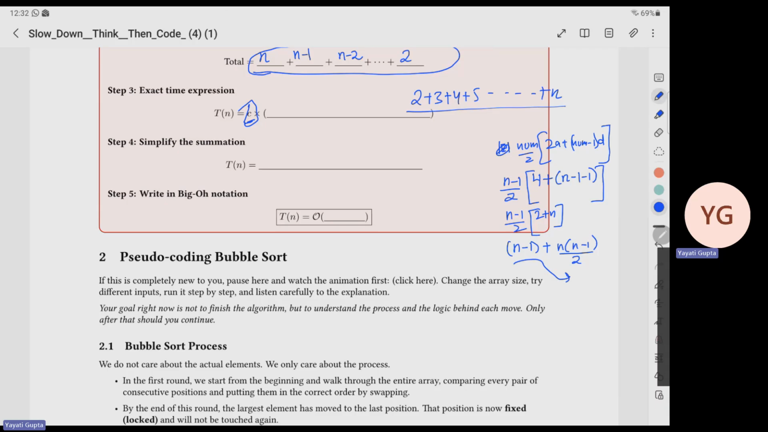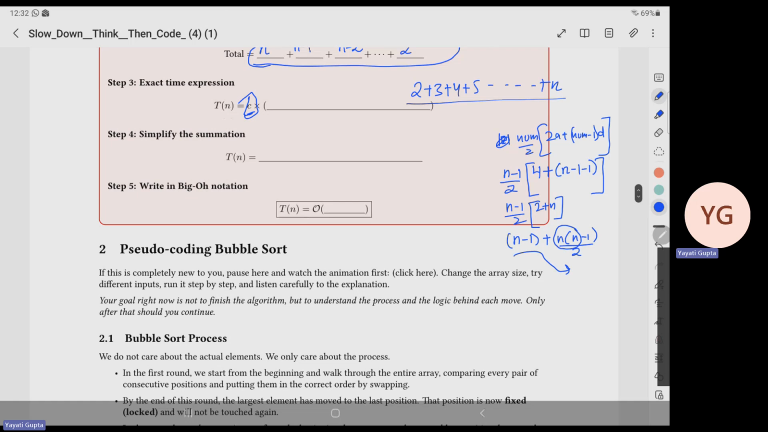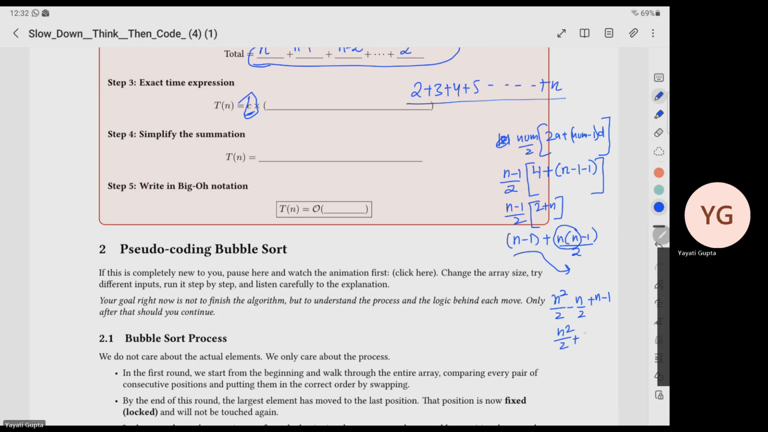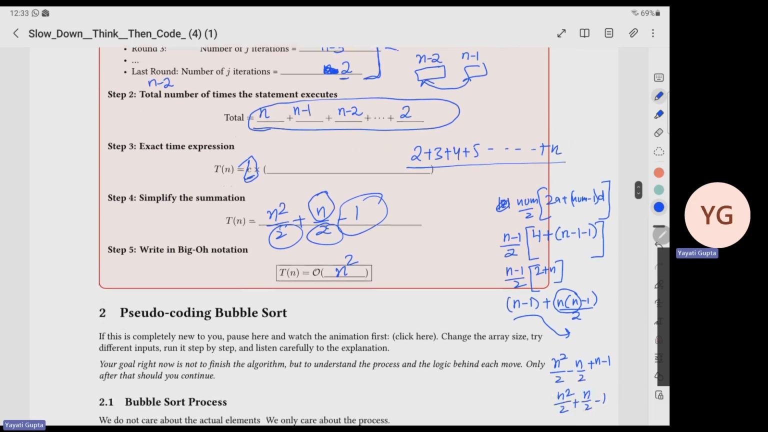You can solve it completely, but the overall point is you will get a term n square here, which will decide the shape of your curve, which is the highest order term. So if you want to write it exactly, let's actually do that. So this becomes n square by 2 minus n by 2 plus n minus 1, which is n square by 2 plus n by 2 minus 1. And again, ignoring all the constants and all the lower order terms here, it becomes big O of n square. So yes, that's about selection sort.